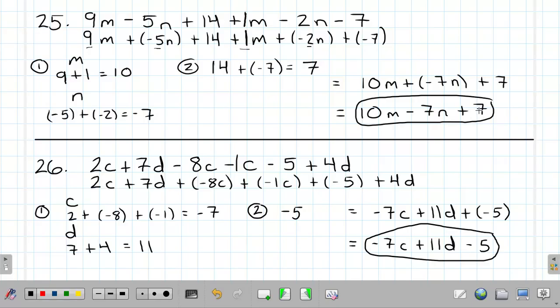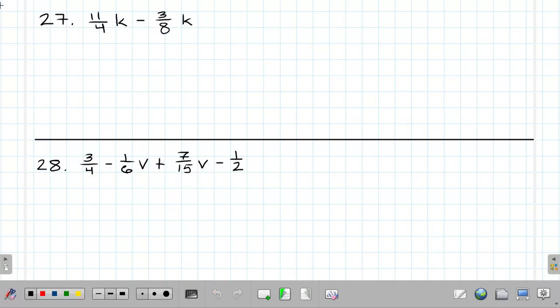Okay? But like I said, if you have trouble thinking of it that way, there's no problem with you taking a little bit of extra time and calculating the coefficients, calculating the constant term, and just putting it all together. Now, the last two here, probably some anxiety going on as soon as I flip the screen here, because you notice there are fractions, okay?